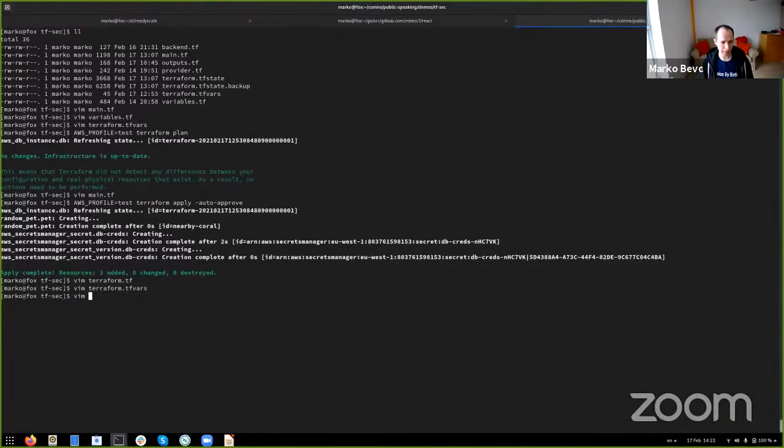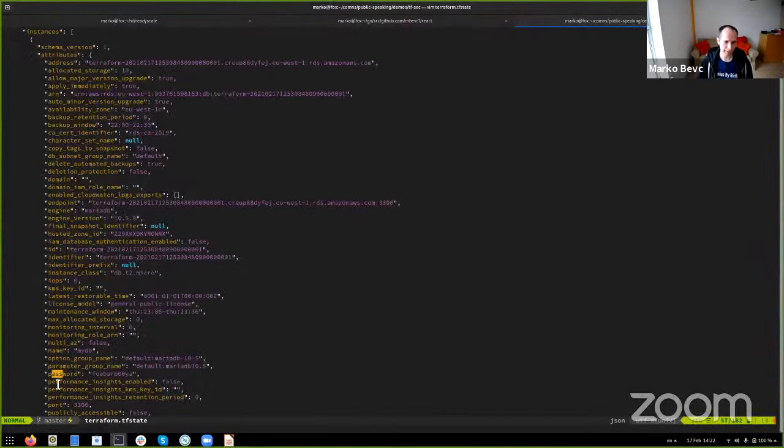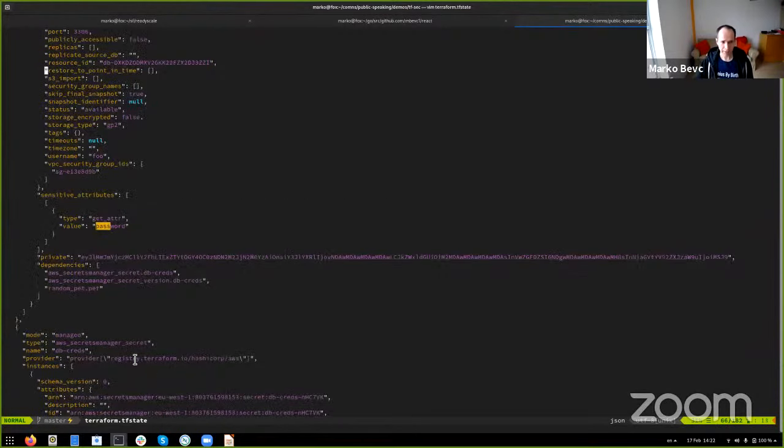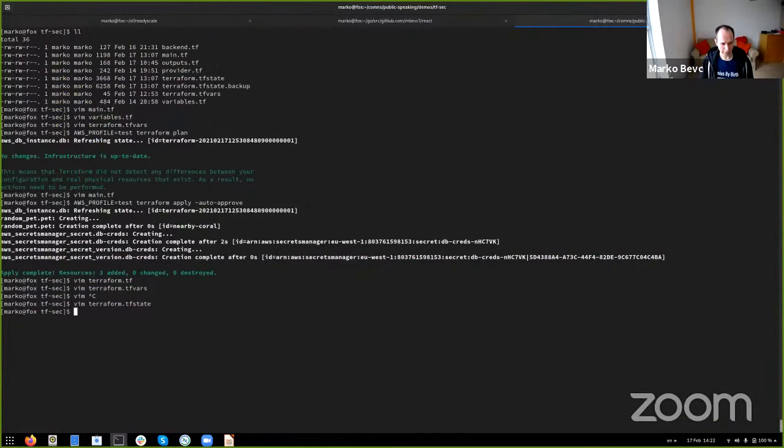The reason I didn't want to do it in one go is I wanted to show you the state file and quickly inspect that. If we check the password, as I mentioned before, the state file does have that value in plain text in here. But as I mentioned before, it is marked as a sensitive value, so it won't be output anywhere, but the state still needs to be secure. So let's go ahead and quickly apply that now.